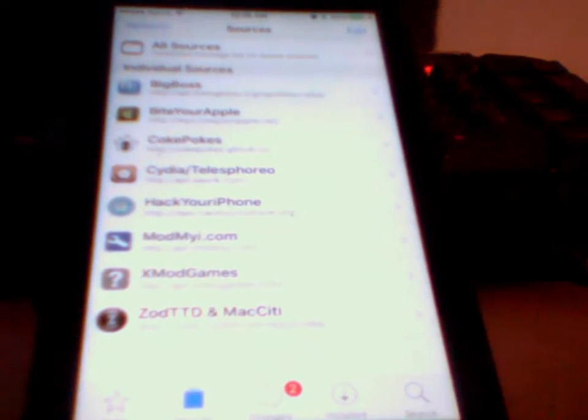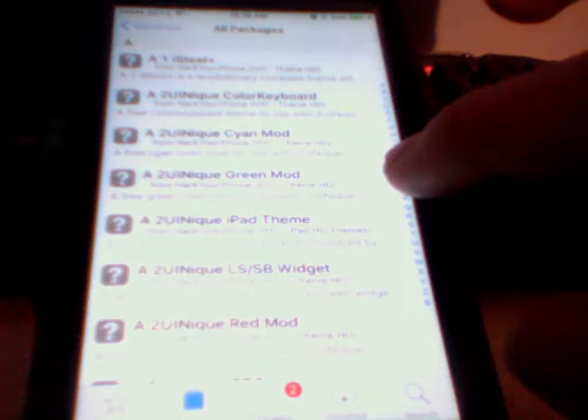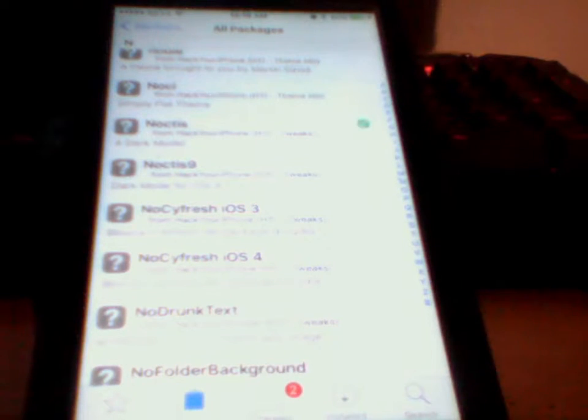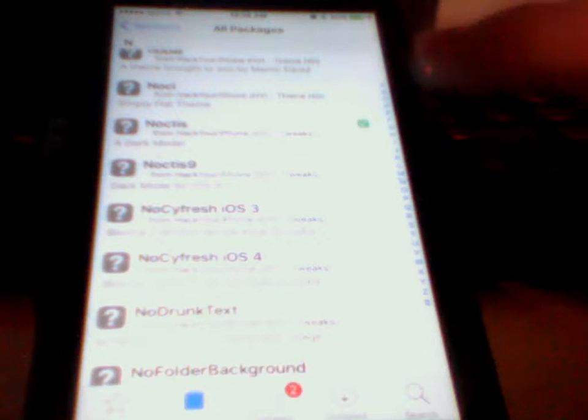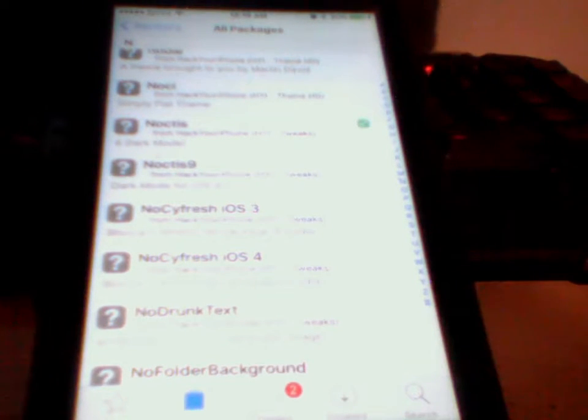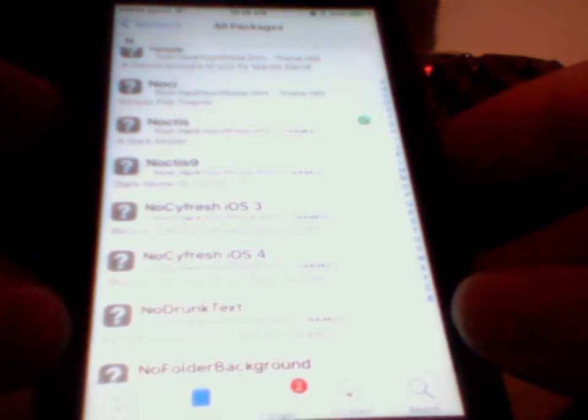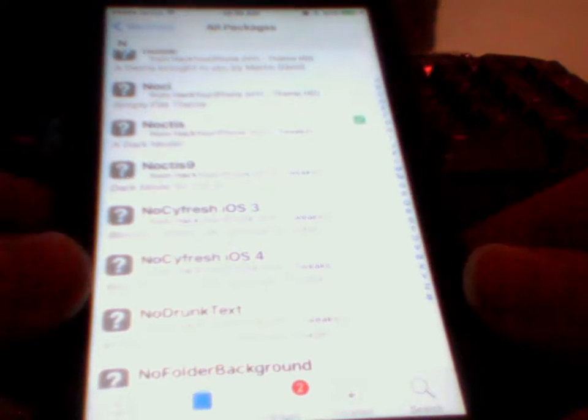So you want to go into it, all packages. I click the N all the way down on the side. No, that's M, N. There we go. Now you want to scroll almost to the bottom, really close to the bottom is where it'll be, but it'll be labeled Noctis. Don't download the Noctis 9, but only Noctis. And mine has a little green check mark by it, showing that I have it downloaded. So that's basically how that works.